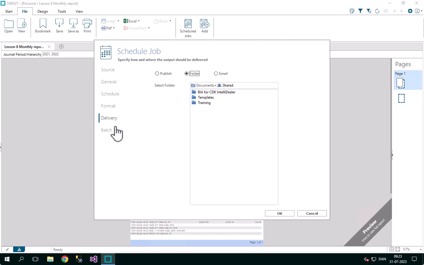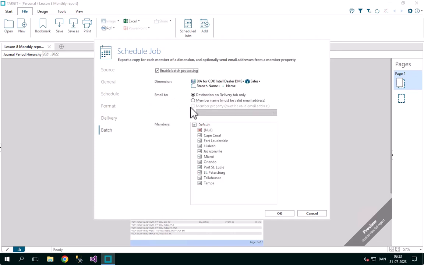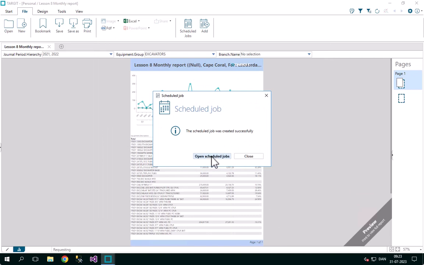The email option, if we could use this, we could use a so-called member property. So imagine that you have an email address associated with each of these branches, then it will be sent out automatically to these email addresses as well. But right now we're just going to do with the export to folder.